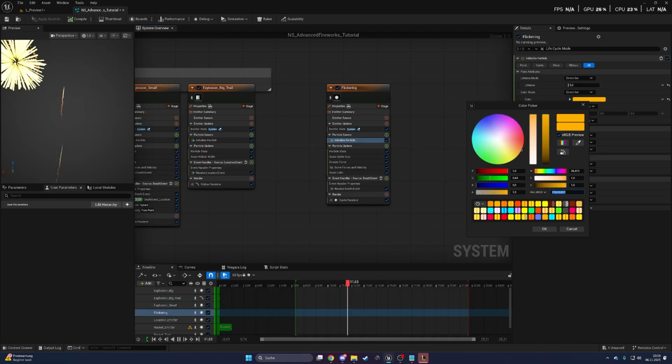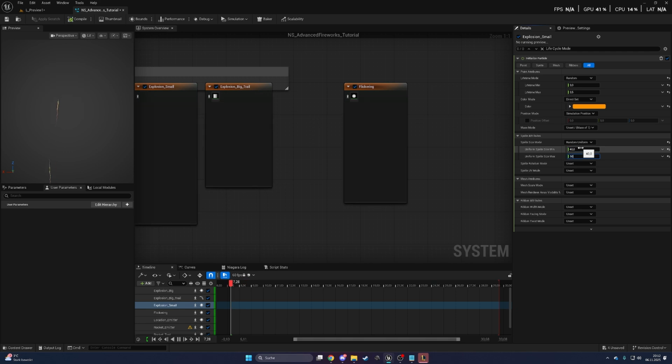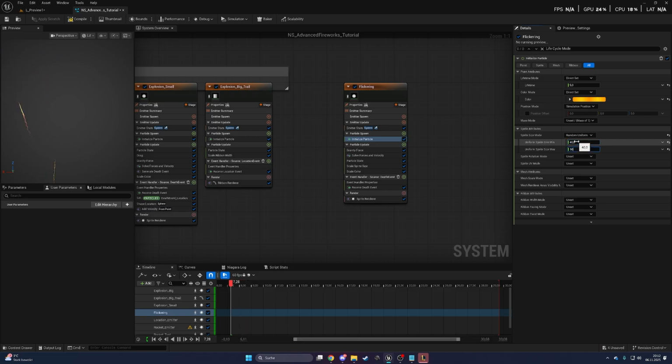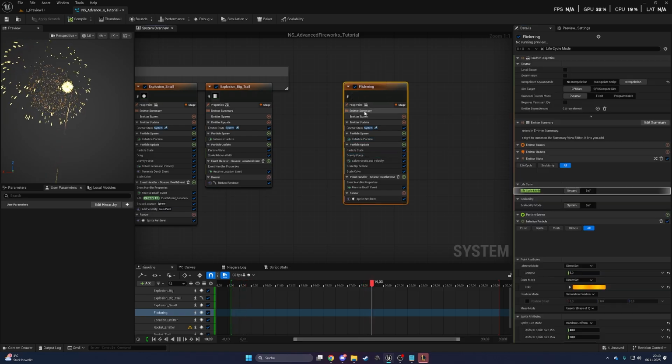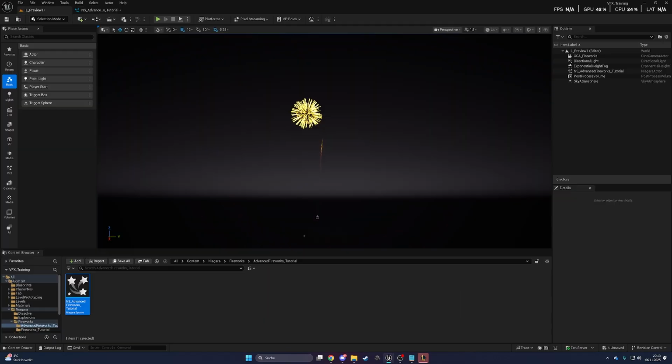and make sure to adjust the value as well. In the end, I went back to my small explosion to change the sprite size mode from uniform to random uniform, and I did the same on my flickering emitter. Make sure both of these emitters have the same values. We have now finished the first fireworks effect and will continue with the second one.